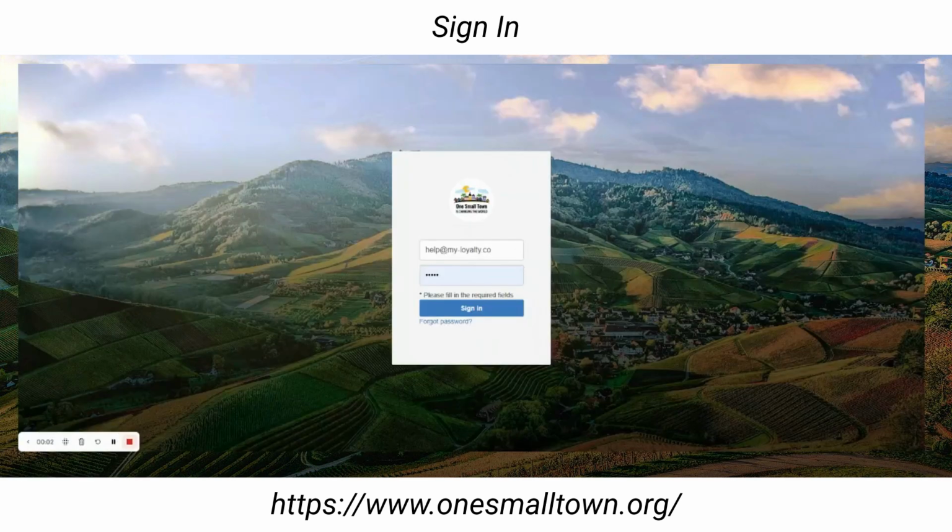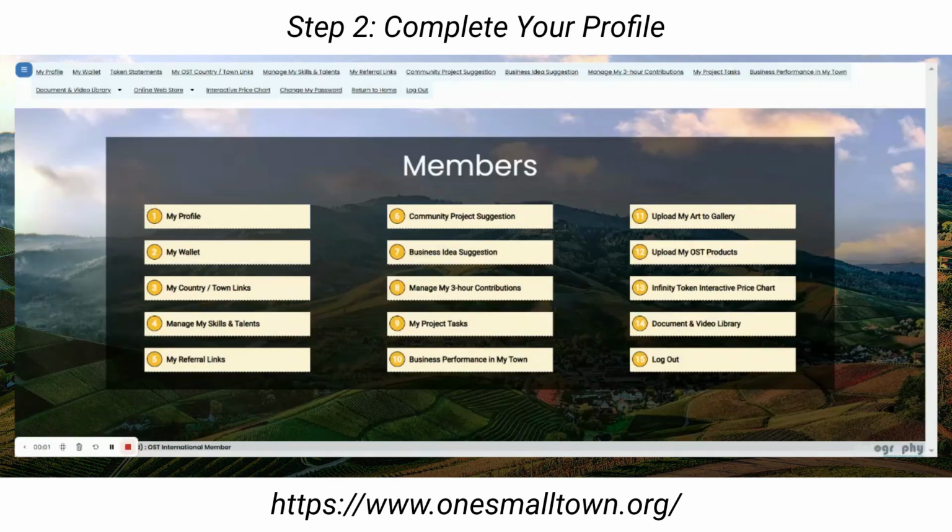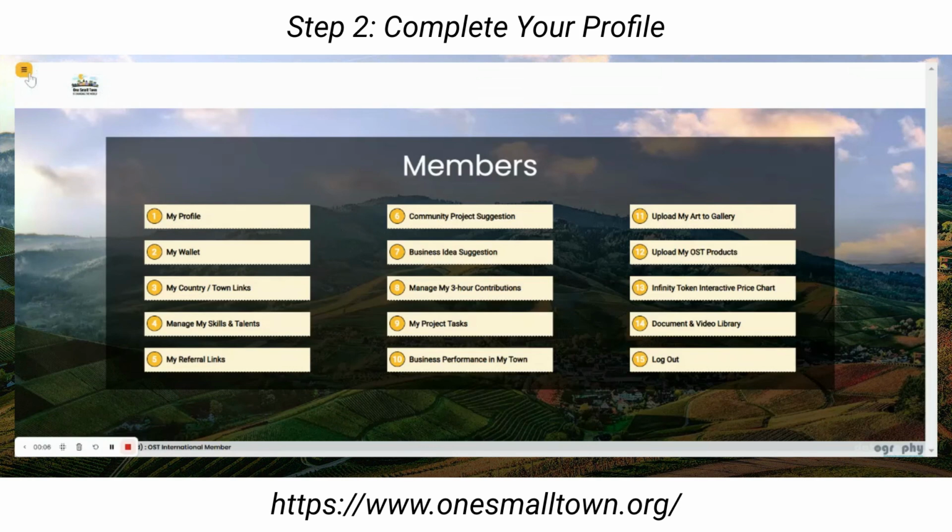Click on the Member Login button. Enter your email address and password, then click Sign in to access your profile. There is a burger bar at the top that you can open or close. Navigate to the My Profile section.